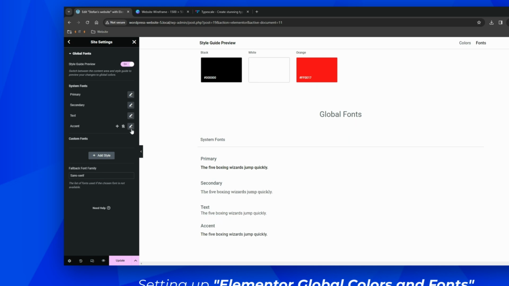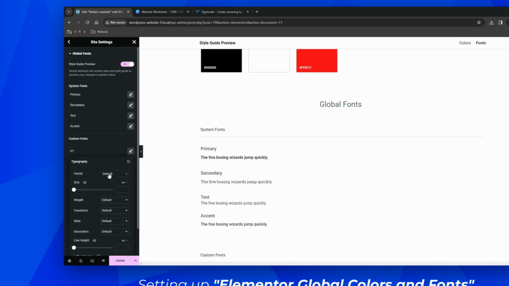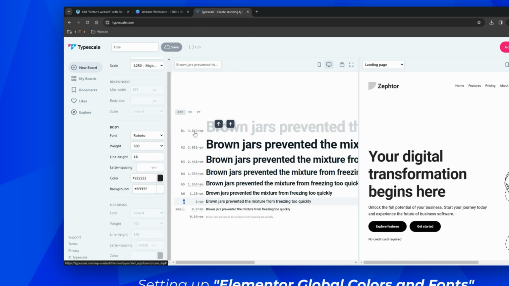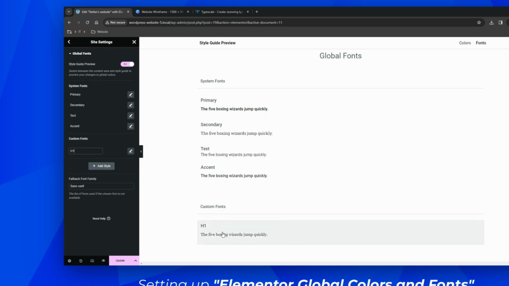Now, as I said again, I don't use primary, secondary, and accent. I create my own custom font. So let's click add style, give it a name H1, and click here to edit it. Now, regarding the family, maybe we can use, let's see how Georgia looks. And then let's add the size. I think you can click on it to copy the value, 3.815 rem. Paste what we copied, and just, of course, delete the E and change it from pixels to rems. And if you scroll down a little bit, this is how it looks.